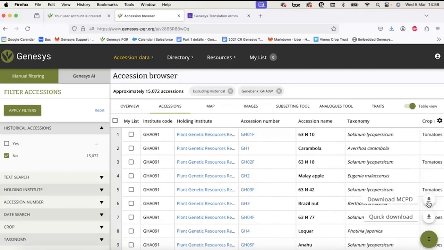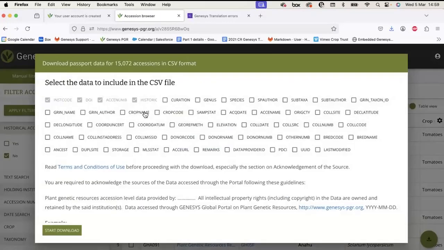There's the quick one and the MCPD one. The download MCPD is all of the information we have about this accession, all the passport data information. And the quick download, you get to select specific columns if you don't want the whole bulk of the information. This is specifically useful if you're downloading more than 100,000 accessions or a large file. And if you only need, for example, the genus and the species name, and you don't need the rest.